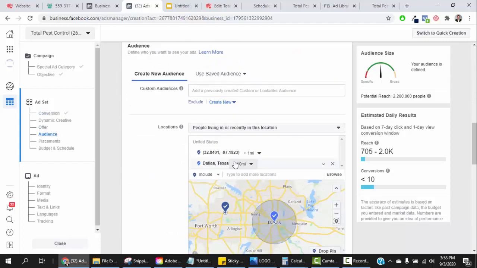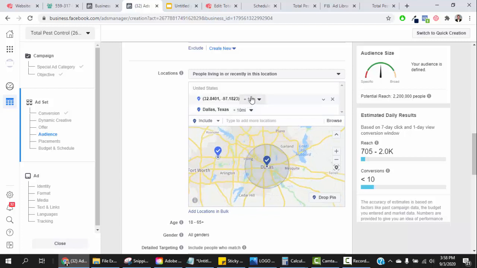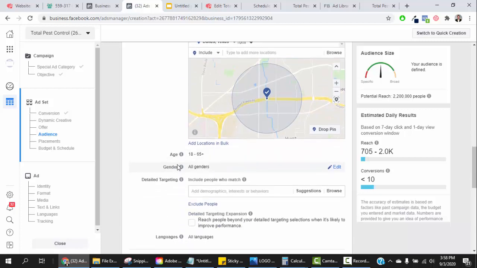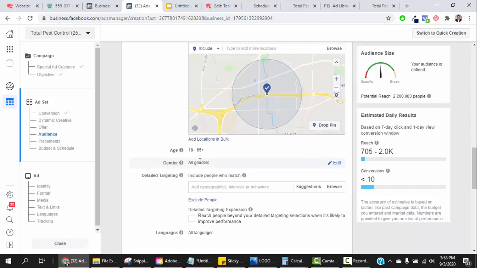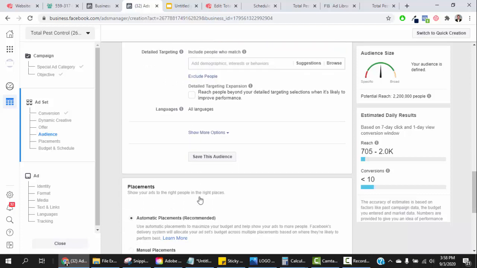We've chosen our location that we're going to be targeting. You can either type in a city and target down to 10 miles, or you can drop a pin and target down to 1 mile. The age range is 18 to 65 plus, all genders, no detailed targeting, and you really want to make sure to turn off detailed targeting expansion.